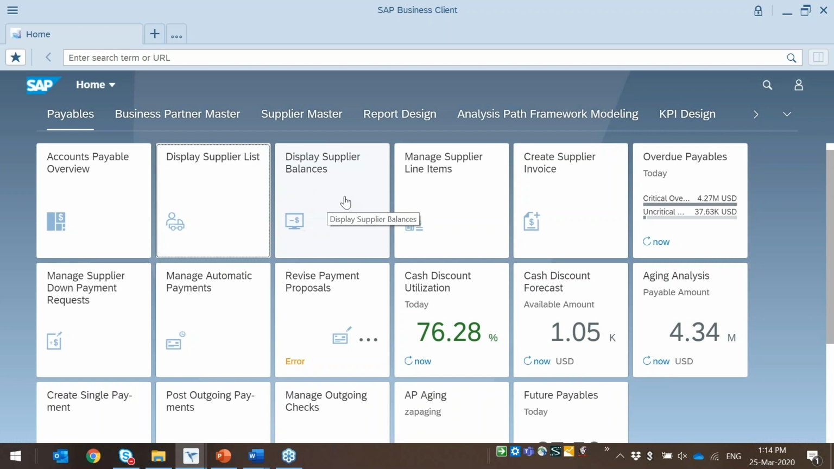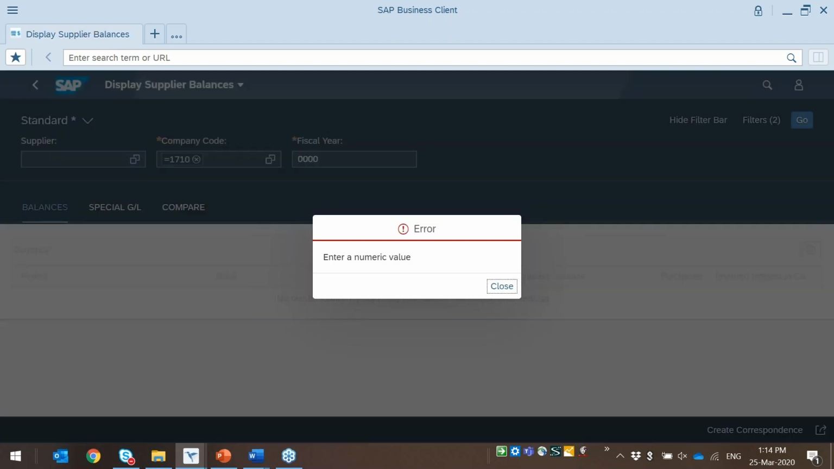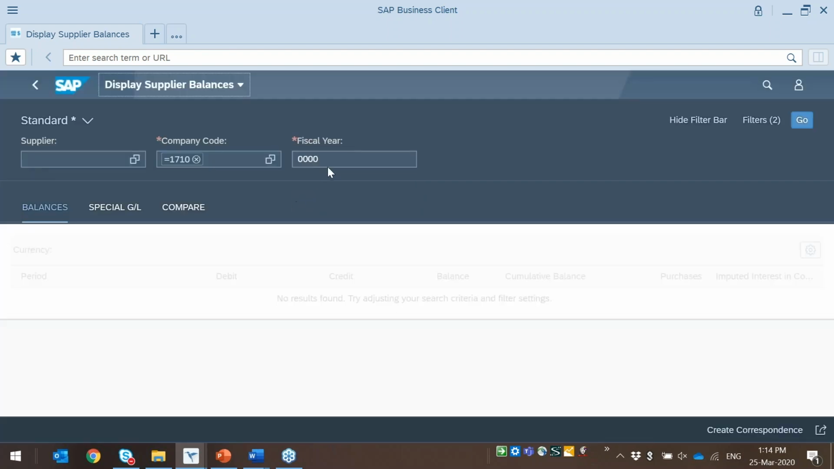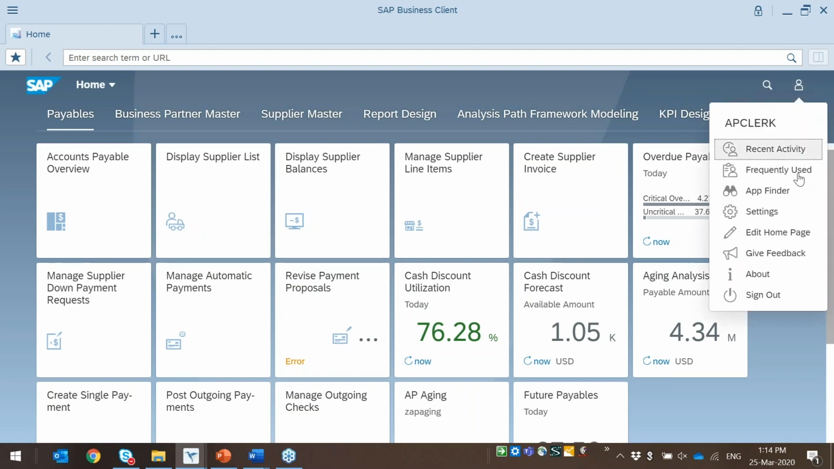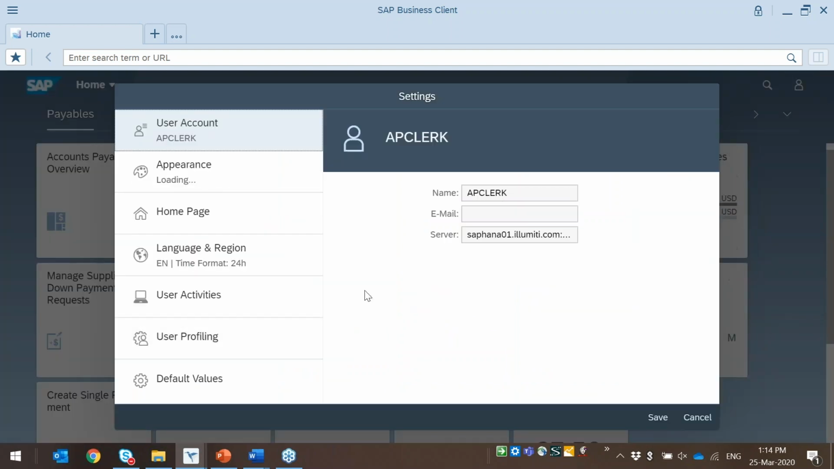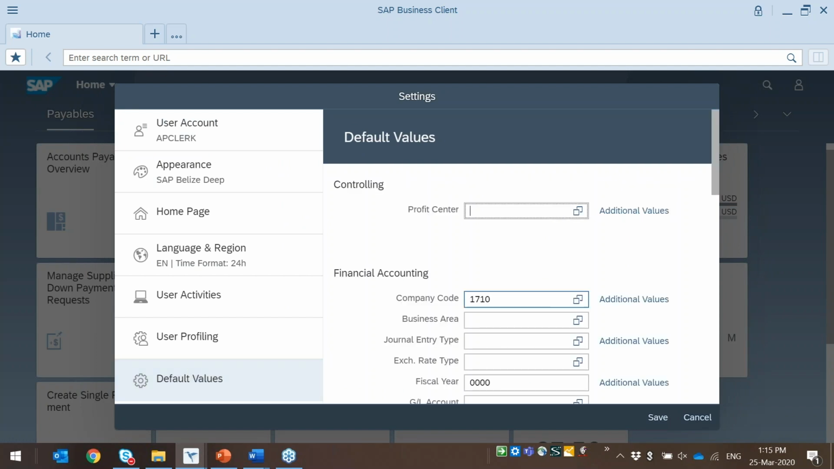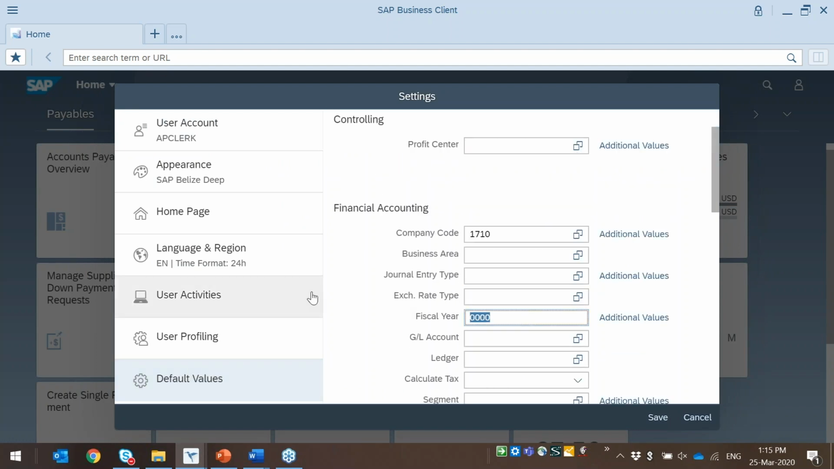Next, I'd like to show you supplier balances. If I go here, it can happen that some of these selection criteria are incorrect. In this case, it's fiscal year 00. That doesn't sound right. You can find out later that it's somewhere in the settings. If you go to settings, you can easily select or define your own default settings. And here we go. Fiscal year was set to four zeros instead of 2020, or you remove it.